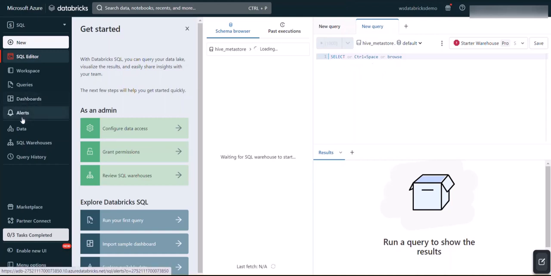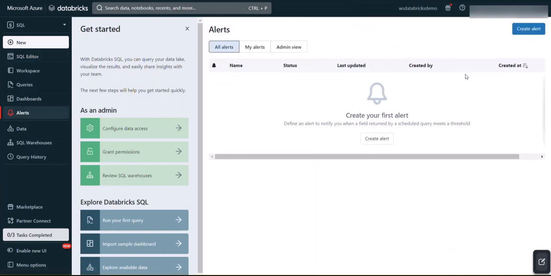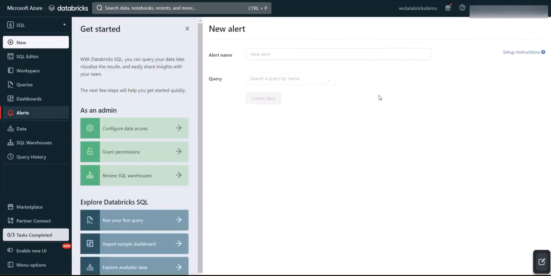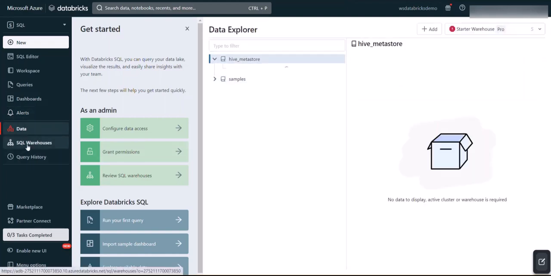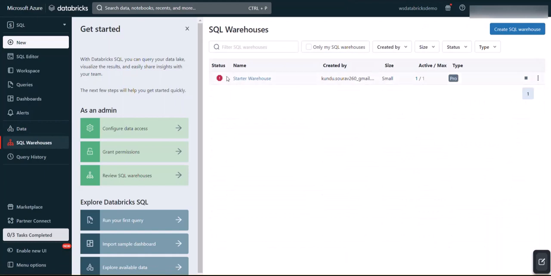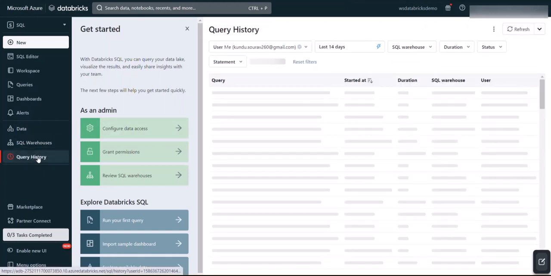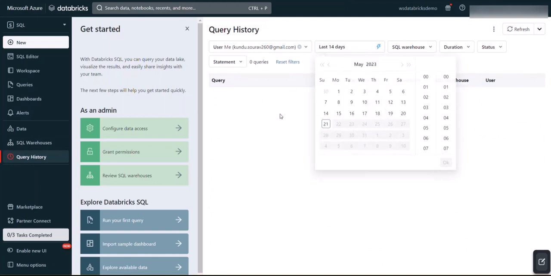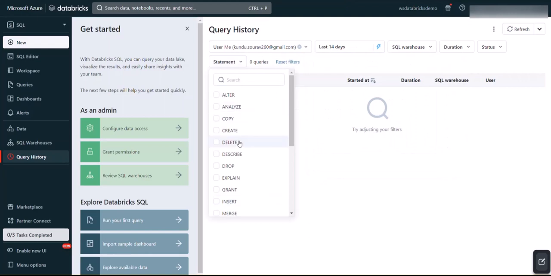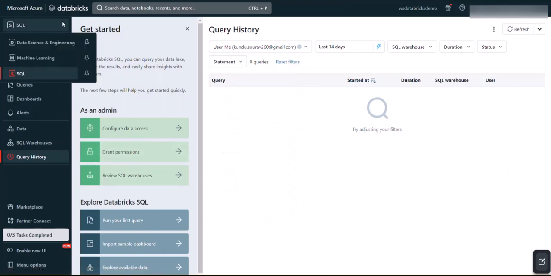Next there are Dashboards and Alerts. Whatever alerts we have, you can create an alert from here as well. See, you can give an alert name, and give the query for which the alert will be executed. There are options for Data as well, which we already saw earlier. SQL Warehouse: the SQL warehouses will be listed here. Query History: whatever queries you have executed, for how many days, you can mention from here, and based on that you have these types of options. Everything will be generated here under Query History.